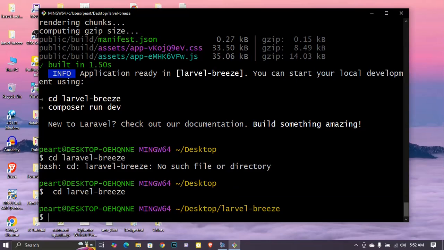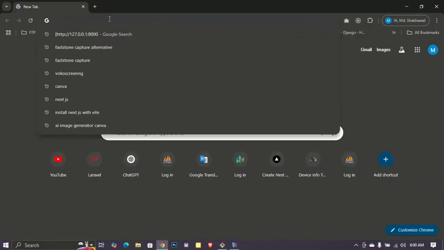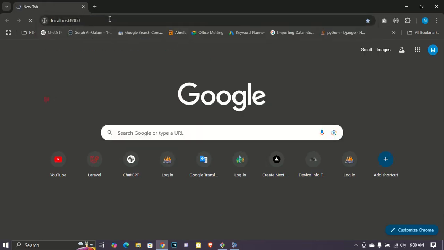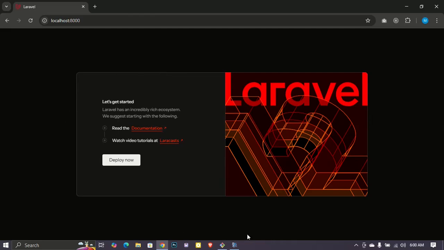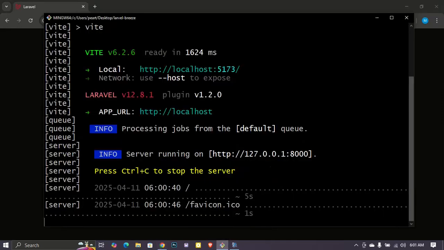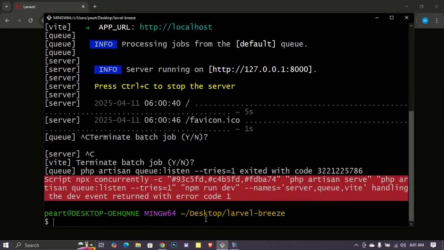Then run the project. Open a browser. Type localhost 8000. Run the Laravel new project. It is a fresh Laravel project. Now I can install Laravel Breeze.